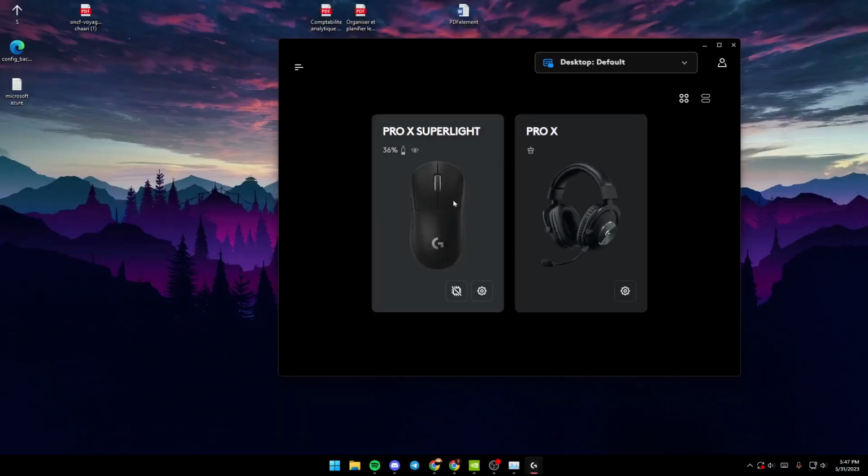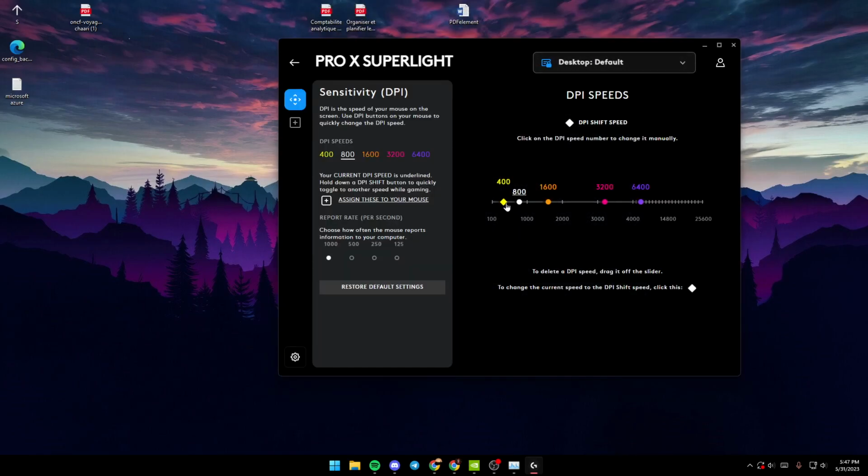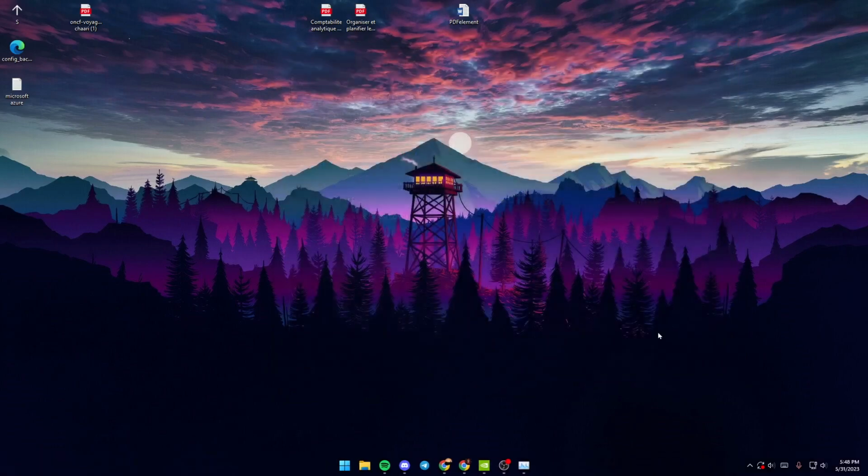Just go to your mouse and then from here you can change the DPI of your mouse. And guys, basically the DPI of your mouse is increasing the speed of your mouse. So for me, I use 800 DPI. Make sure your DPI is not too high. So once you finish everything, just make sure you restart your PC and then everything is good.